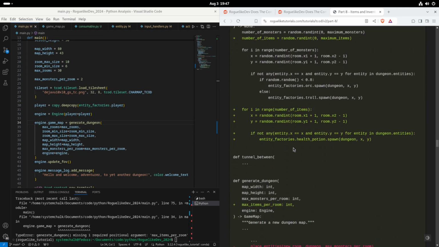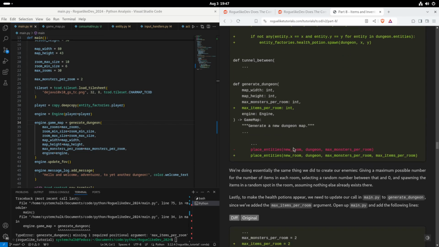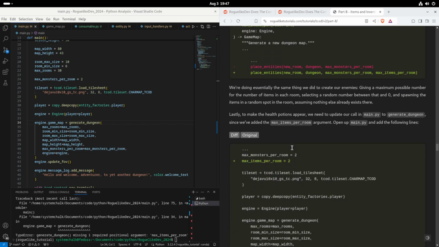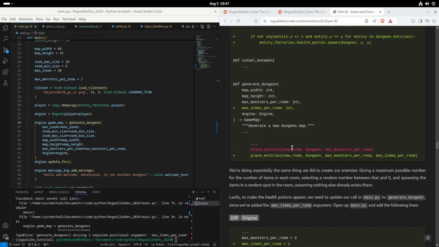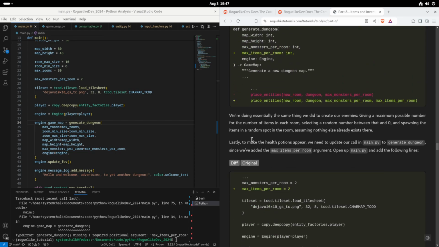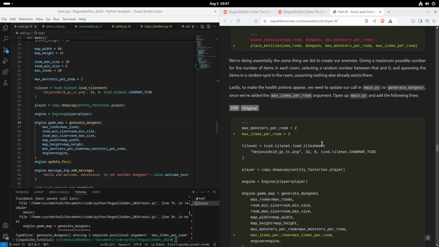I feel like I skipped over a whole section. Yeah, I almost certainly did. Okay. Lastly, to make our health potions appear, we need to update our... Yeah, I don't know what was going on here. So, giving a maximum possible number of items for each room, selecting a random number between that and 0, spawning the items in a random spot in the room, assuming nothing exists there.